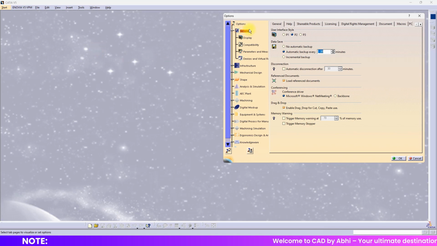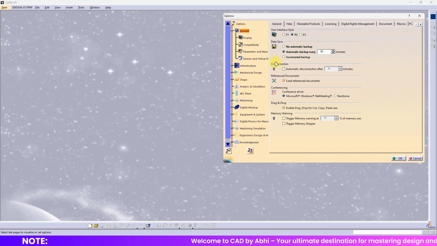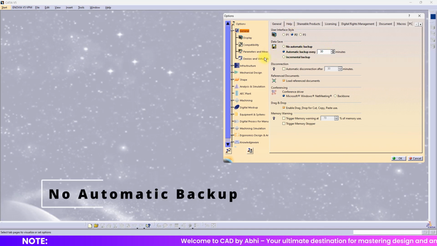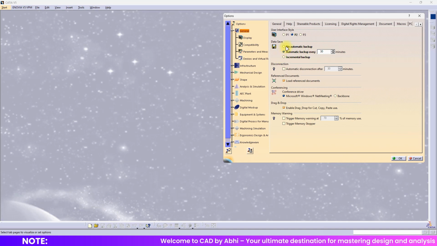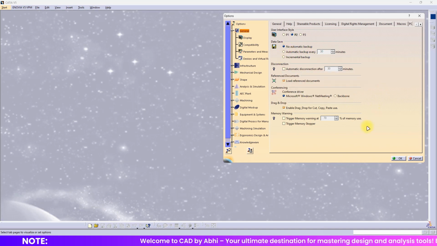Once inside the options window, the first section to look at is general. Here we can modify some core settings like the display of the tooltip and commands. So now in general, let's talk about data saving options. Here there are three data saving options. The first one is no automatic backup option. If this is selected, CATIA will not save backups of your work unless you manually save your project.